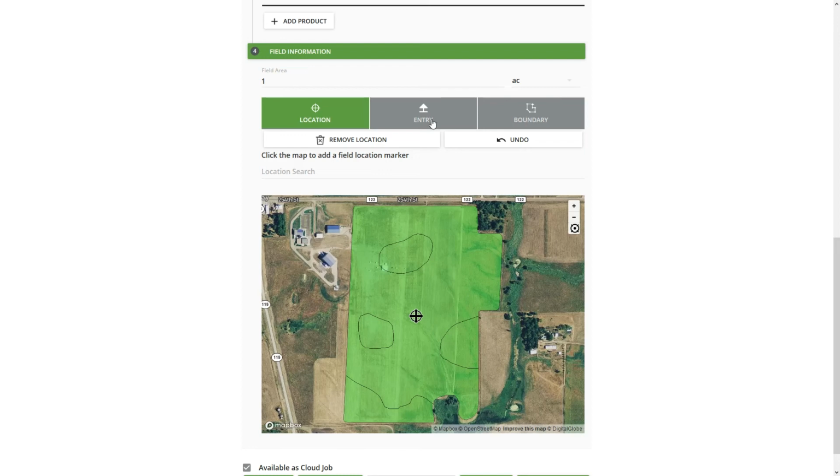Now we move on to the entry point. Now this field has 2 entrances, but I know that one of them is locked behind a gate, and the other one, an operator would have to go through a parking lot. So for example, this is the locked gate, and this is where the operator will actually need to enter the field.